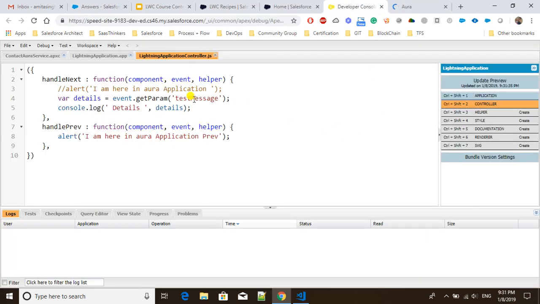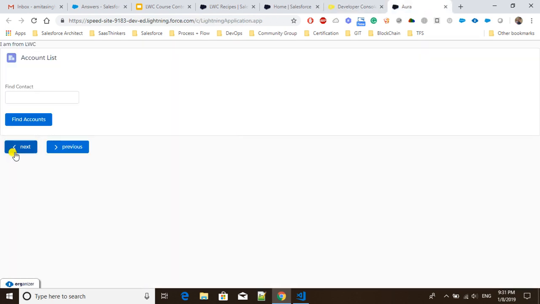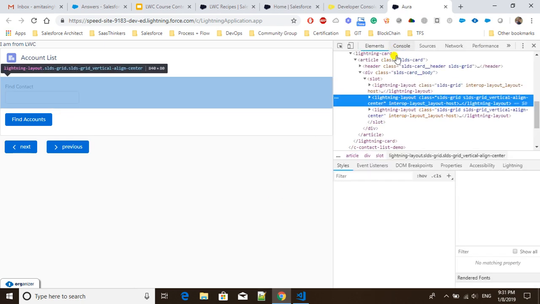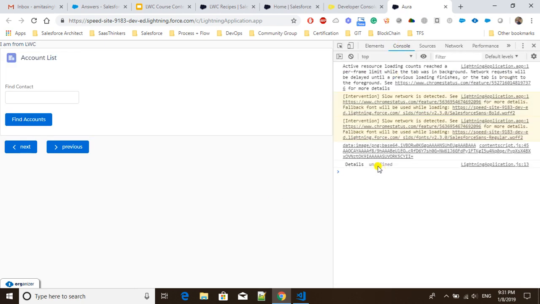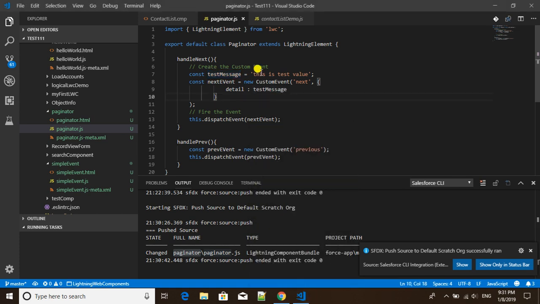So now let's click on preview here. Test message is the same. If I click on this next, I should be able to see the value instead of undefined. Still getting undefined. Why is this happening? I'm just sending this static message. This should be available over there.